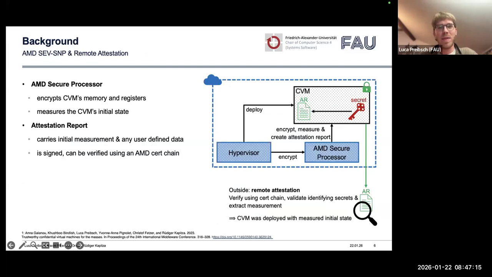Let's quickly cover how AMD SEV-SNP, which we use for our implementation, works. Every SEV-SNP capable machine hosts the secure processor. It is used to integrity protect the CVMs from privileged entities like the hypervisor by encrypting the CVM's memory and registers. In addition, it takes a measurement of the CVM's initial state on deployment. This measurement can be requested from the CVM by a remote party alongside any user-defined data from within the CVM in the form of a signed attestation report, and by externally providing data that is then expected as the user-defined data in such an attestation report.